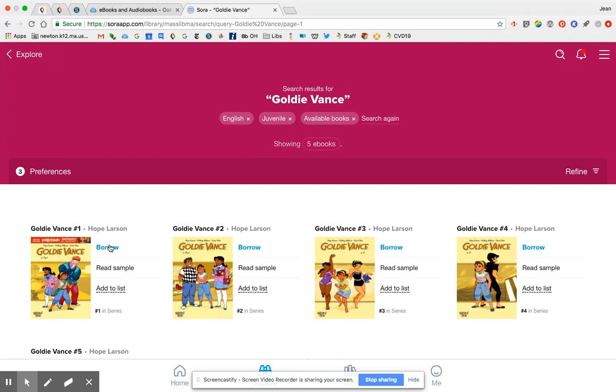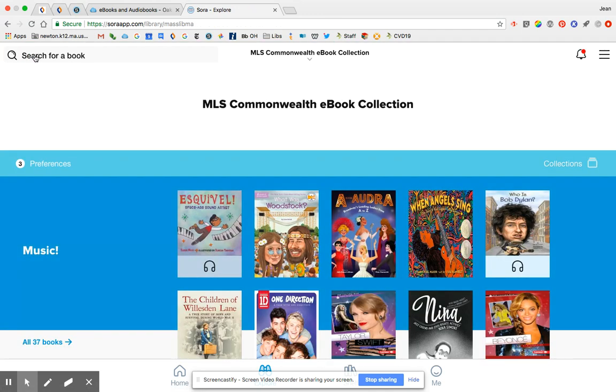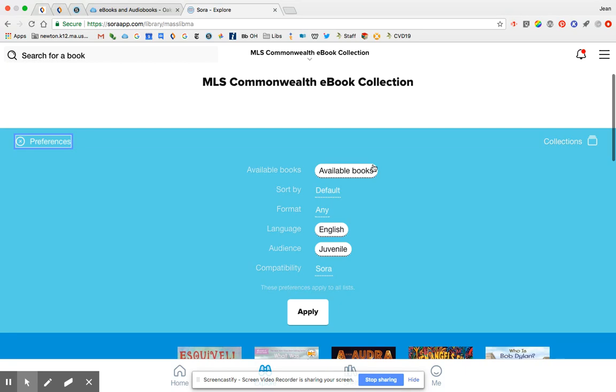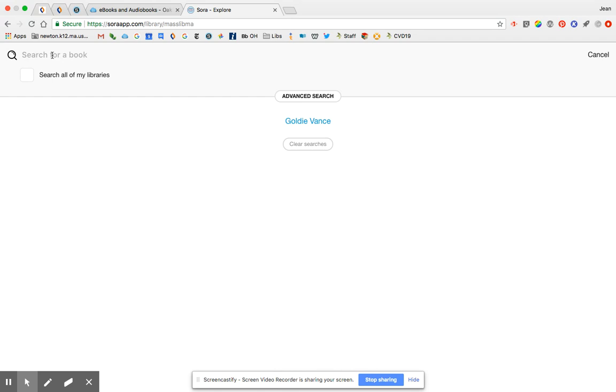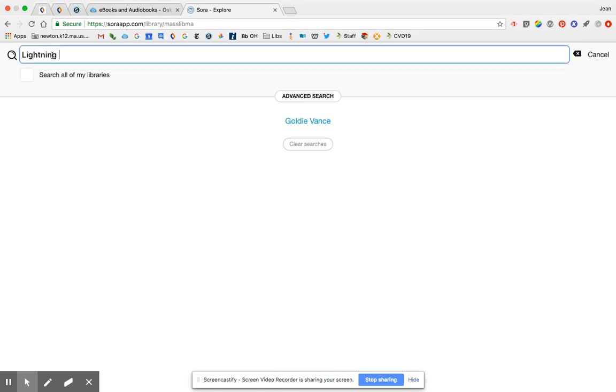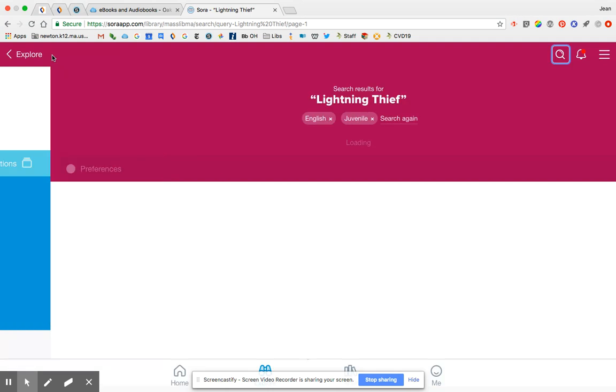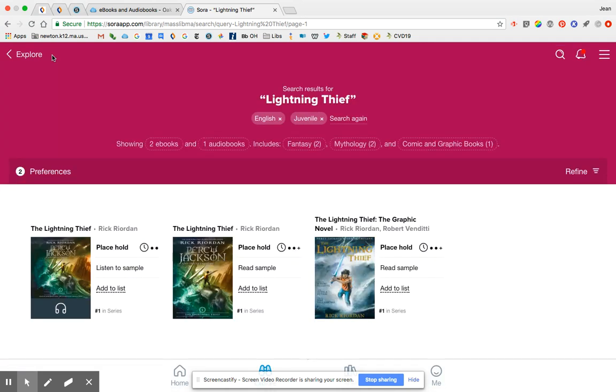If I'm really excited about a particular book that's really popular, I can change my search to everything. Like, let's say I'm looking for The Lightning Thief. So I see that both the audiobook and the ebook and the graphic novel are not available, but that's okay. I can still read a sample or listen to a sample, but then I can place a hold.